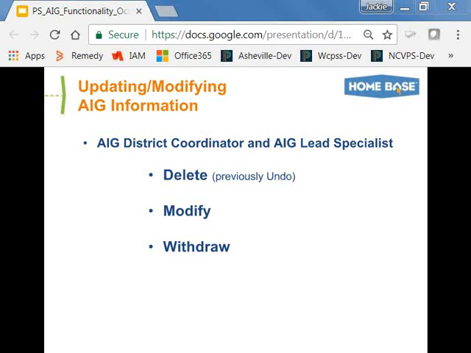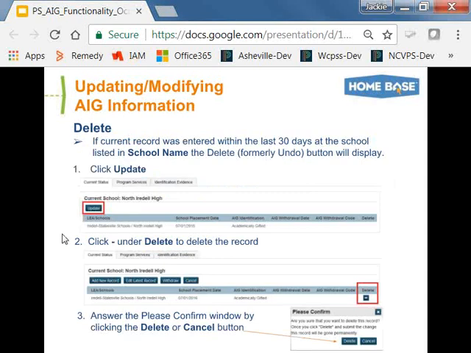And so what other things can you do besides adding a record? With the right access level, you can do these three things: delete, modify, and withdraw. We're going to look at each of those things and look at a couple of scenarios, and we'll talk those through.